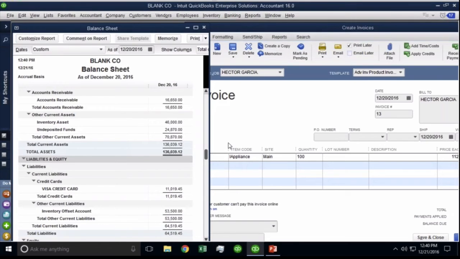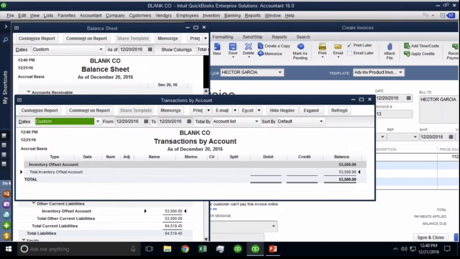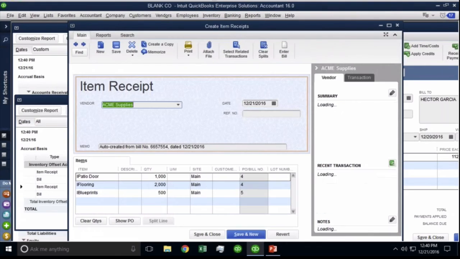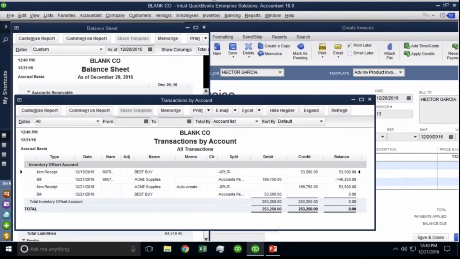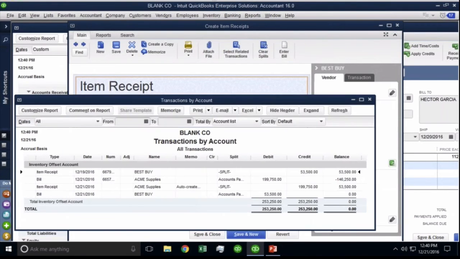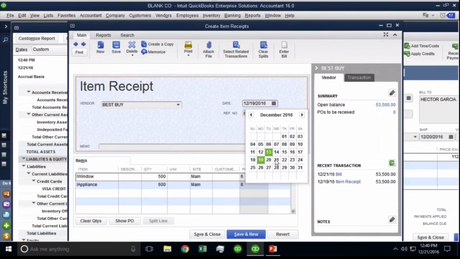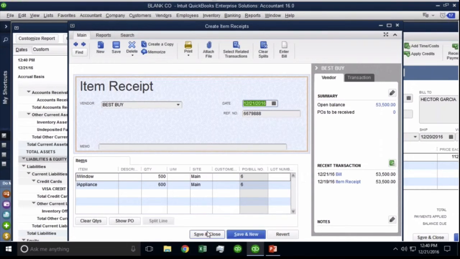Now, the challenge that I could have is, what if I went back and when I received that, let's say, for example, I was not using enhanced inventory receiving. Go back here for a second. And I had actually changed the receipt date to match the bill date, which happens to be 2 days later. So I'm going to go ahead and do that and show you what the challenge is.